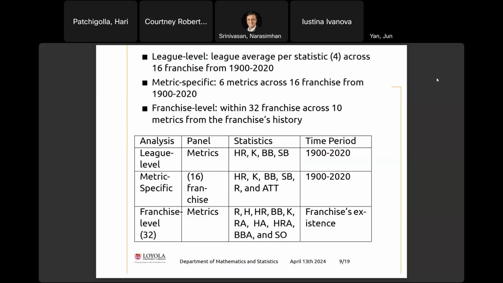And then specifically, I'm doing these 3 types of different analyses, which I'm going to call league level, metric level, and franchise level. So league level, that's like, does baseball change over time? And so I look at 4 statistics across 16 teams from 1900 to 2020. So all of them had to exist for this whole period of time.